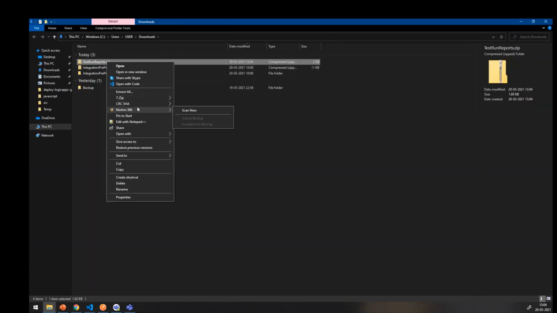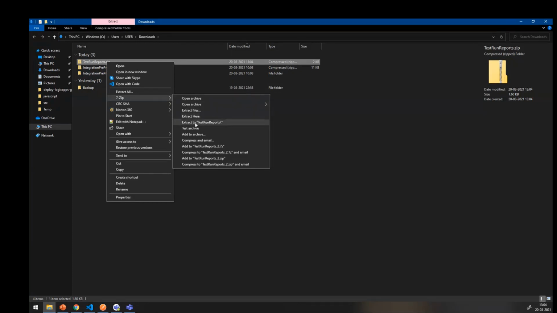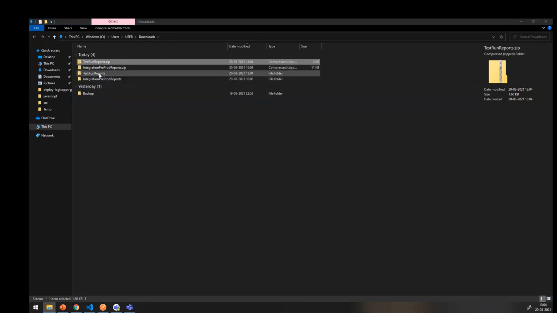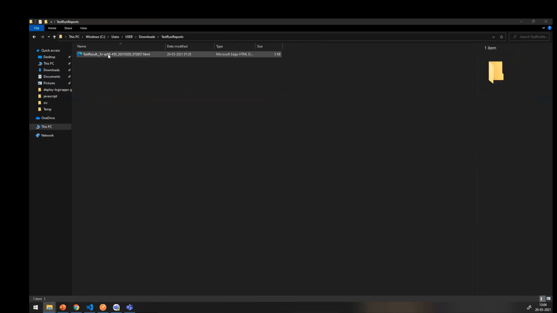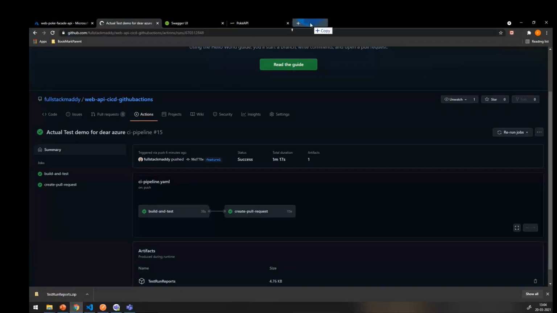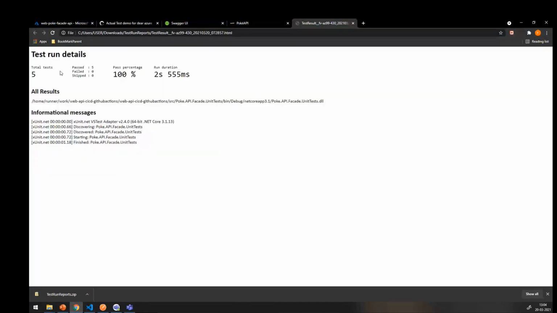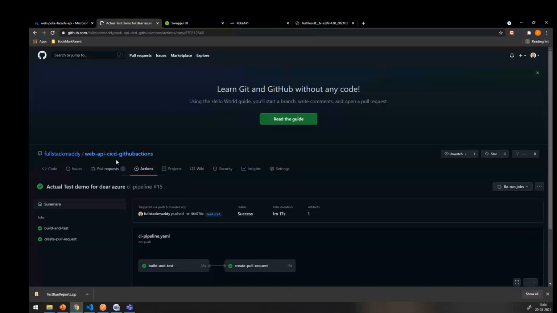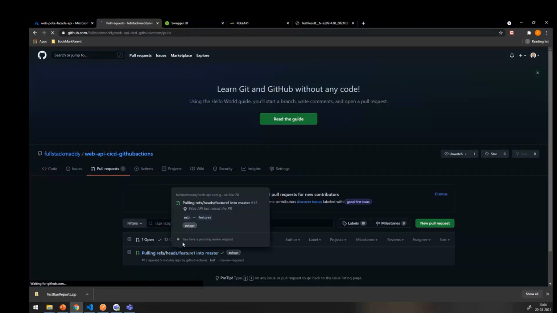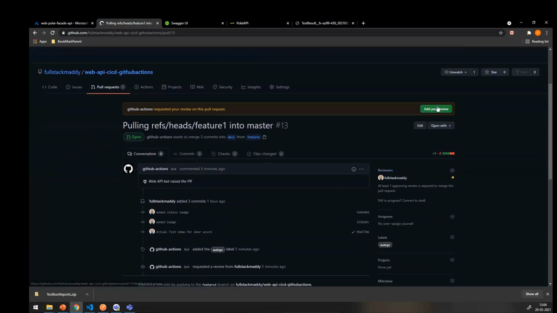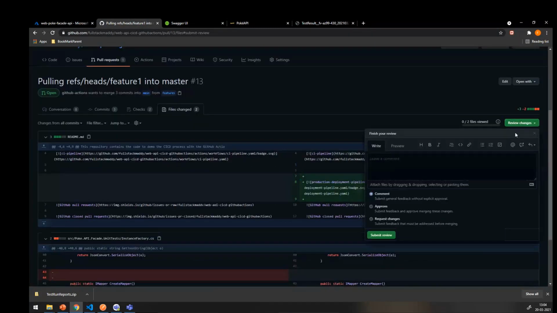and let's say I want to extract them. I will go quickly here. I would go see what were the details here, that the pass percentage was 100, everything. Now, if everything is okay according to me or any reviewer to whom the review is being assigned, what they can do is basically go to the pull request again and add a review here.